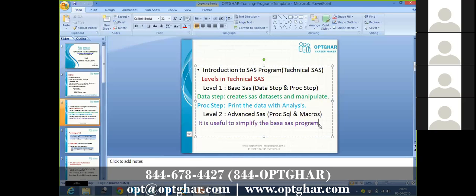And one more thing, what kind of job is available if we do base SAS and advanced SAS? It depends actually. In real time, there will be three servers: development server, testing server, and production server. Suppose you are in the development server, at development level, you have to develop the code and you have to develop the report.